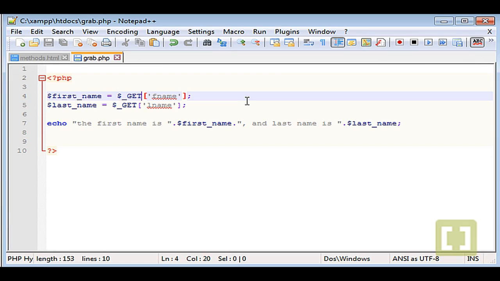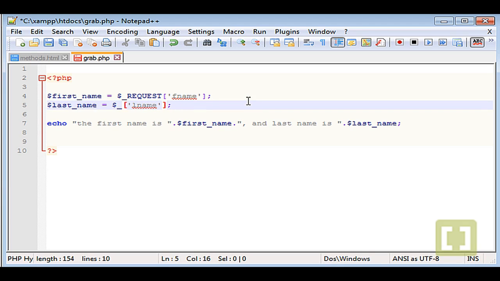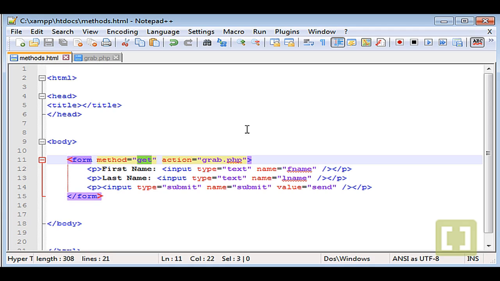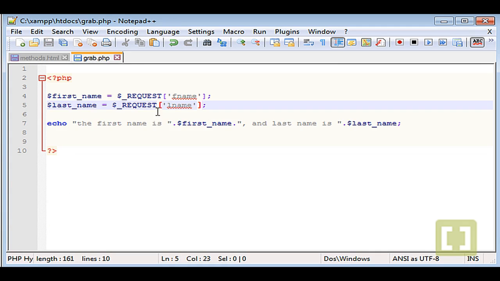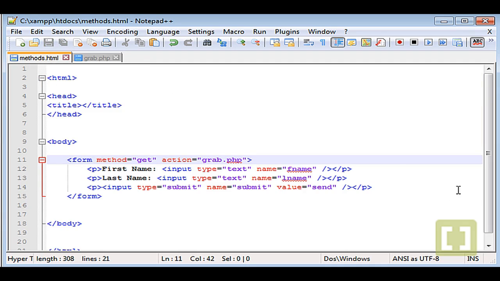Now, there's also the request method. And basically the request method or the request superglobal grabs the information either from get or if you use post here, okay? So if you use post here or get, that's indifferent. The request will grab both or will work for both methods. Okay, guys? Now you can also use hidden or send hidden information from a form to a script or database.